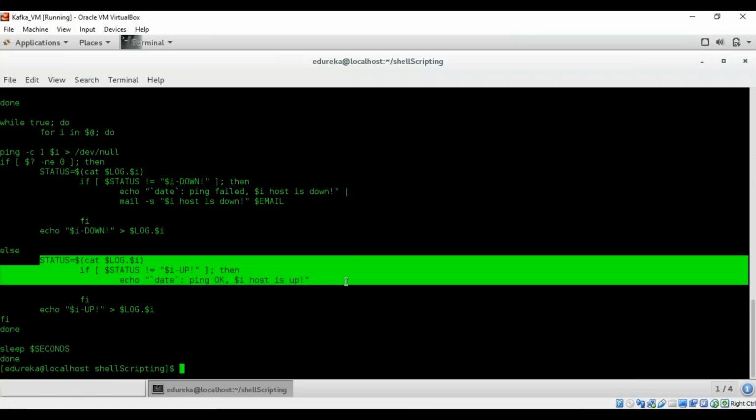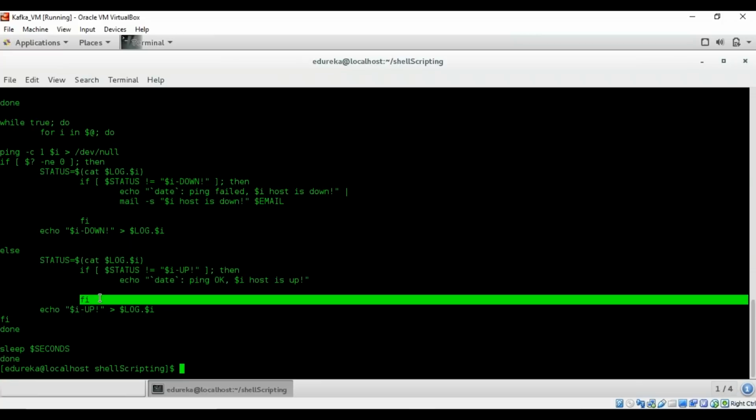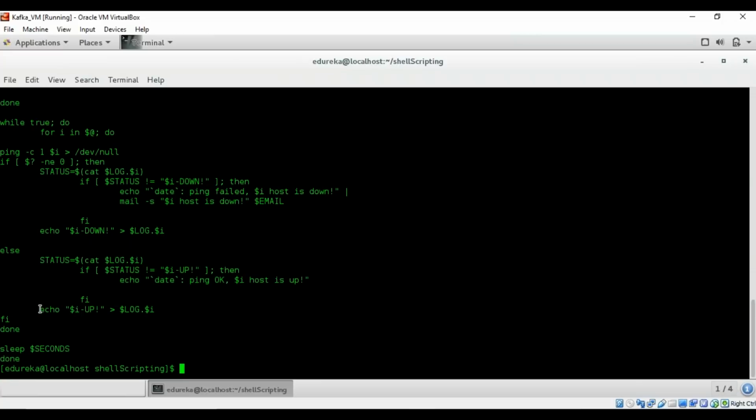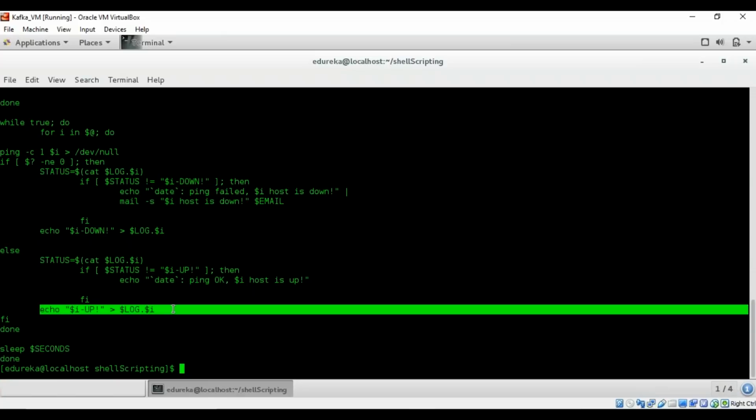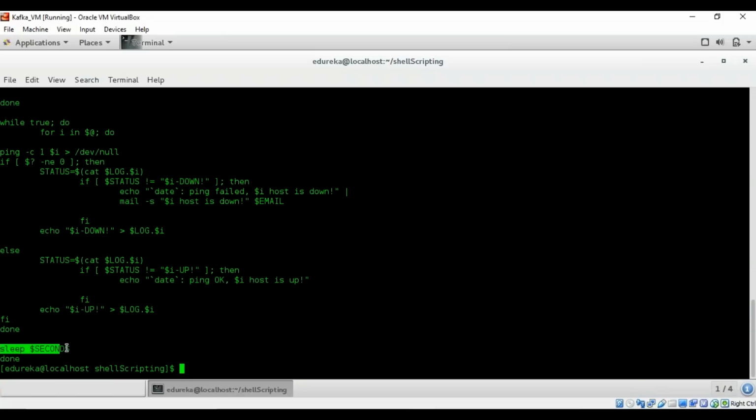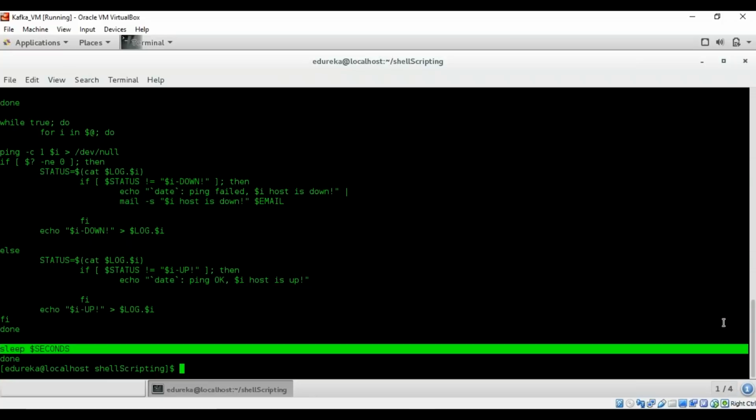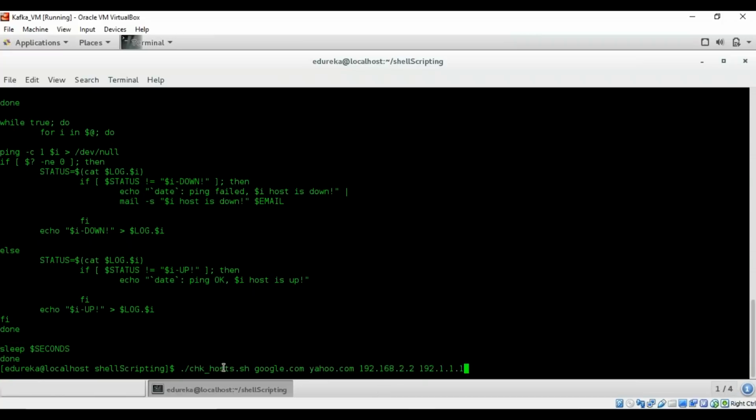Now the reason why I'm not sending a mail when the host is up, if suppose somebody uses this code to check a subnet of a lot of systems, you do not want to spam yourself with a bunch of different mails saying the host is up. That is not important. We want to know when a host is down. And then this if condition closes with an fi, and your argument being up is also sent to the log. And then we have sleep for the seconds variable, which we have put up as 60 seconds. So as I had mentioned, the script is going to run every 60 seconds.